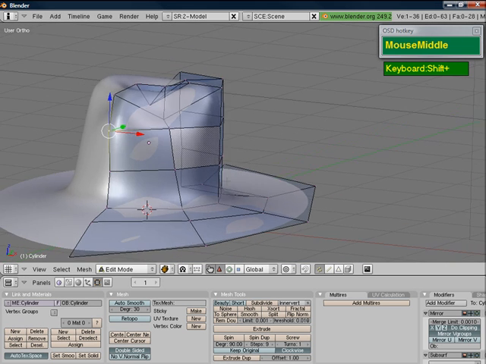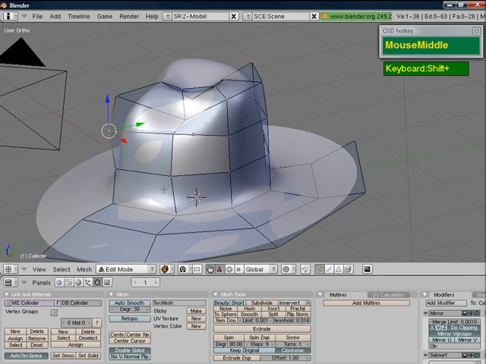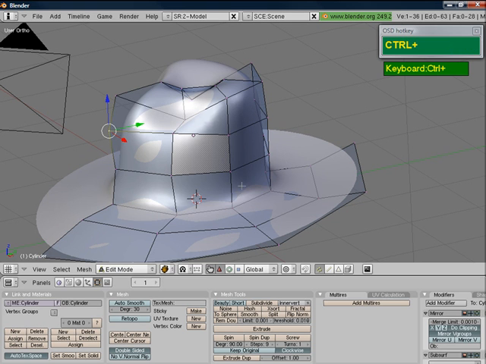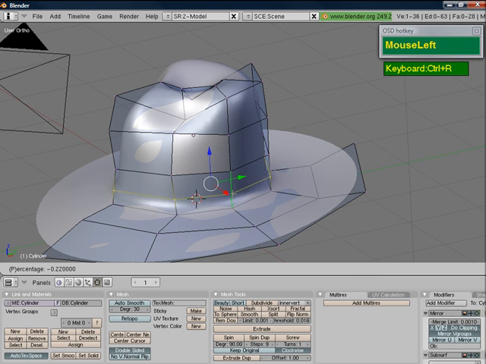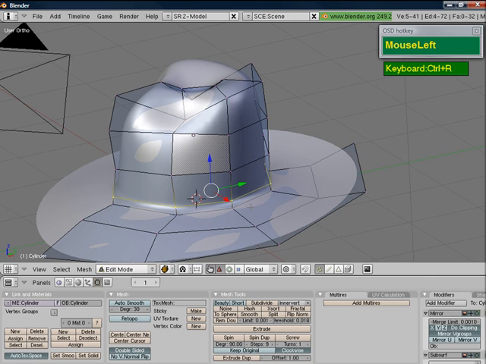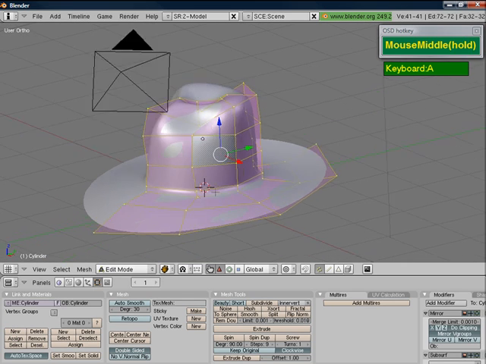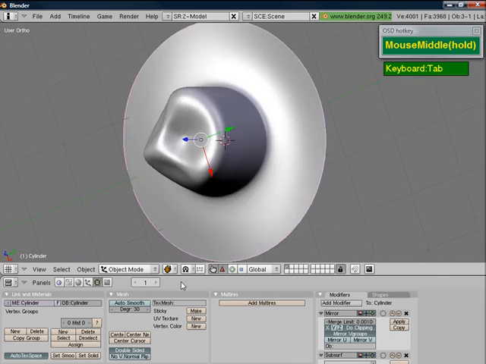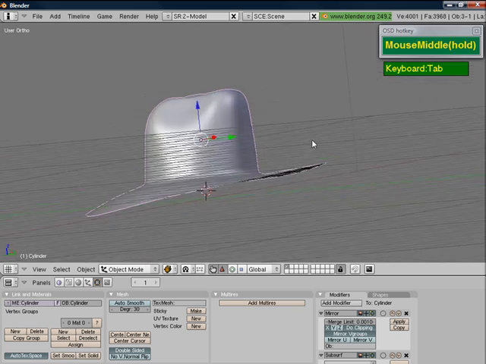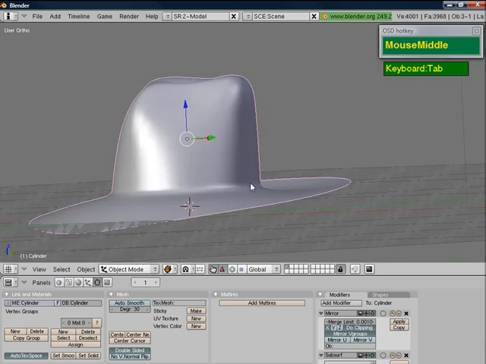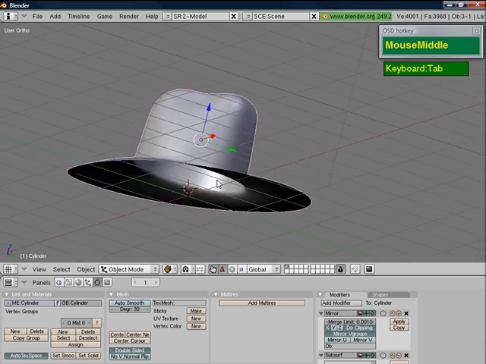I notice the transition here at the bottom of the edge is very soft, so I can add another edge loop by pressing Ctrl R and left mouse click, and then just move the mouse down close to the edge. And press A to deselect. I'm going to press Tab to go to edit mode. So essentially your hat is more or less there. You can tweak it further if you want. But your hat is very thin.